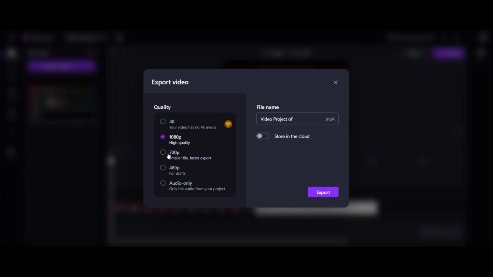Now, in the Quality section on the left side of the Export panel, click on the resolution of your choice. For example, if you're uploading to YouTube, 1080p is usually the best standard option because it delivers high quality without creating an unnecessarily large file.